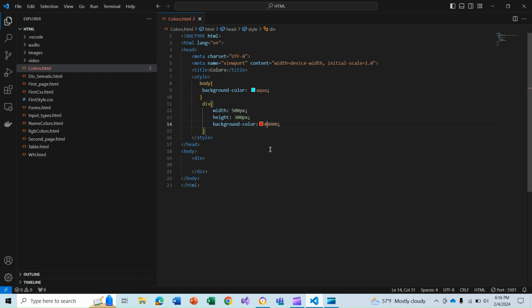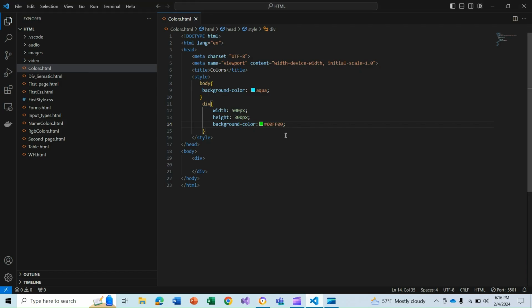FF0000 is red. 00FF00 is green. And 0000FF is blue.